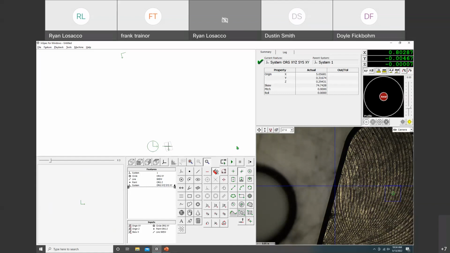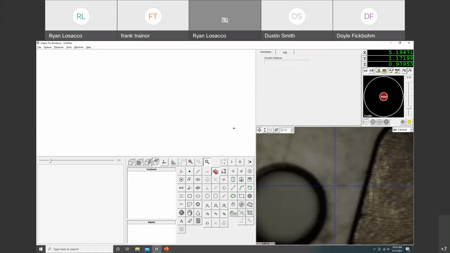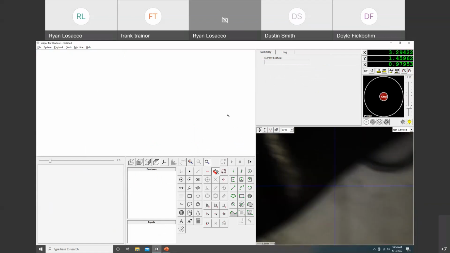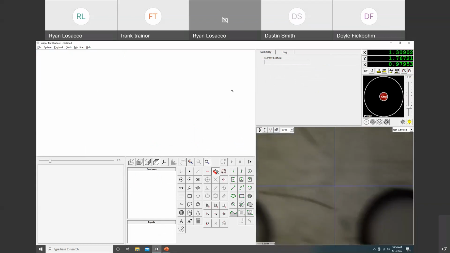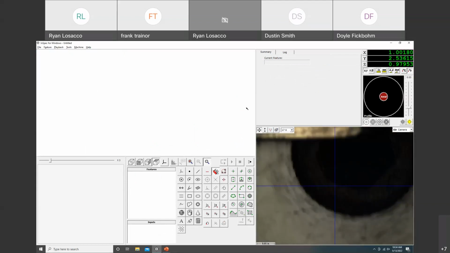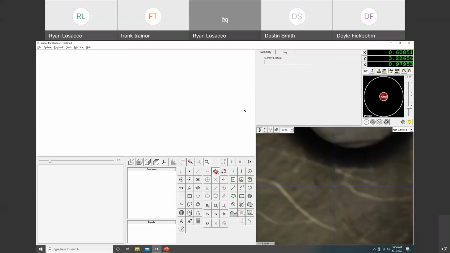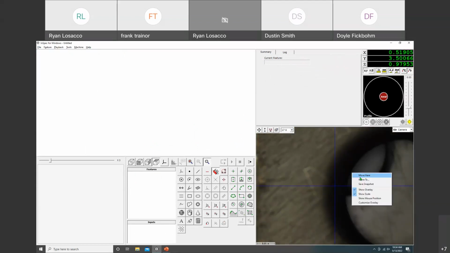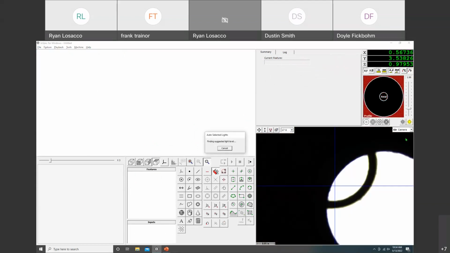The next system I want to talk about is circle circle. I'm going to do file new here. Let's move over to this part we have over here. Let's see how this diameter looks with profile light.